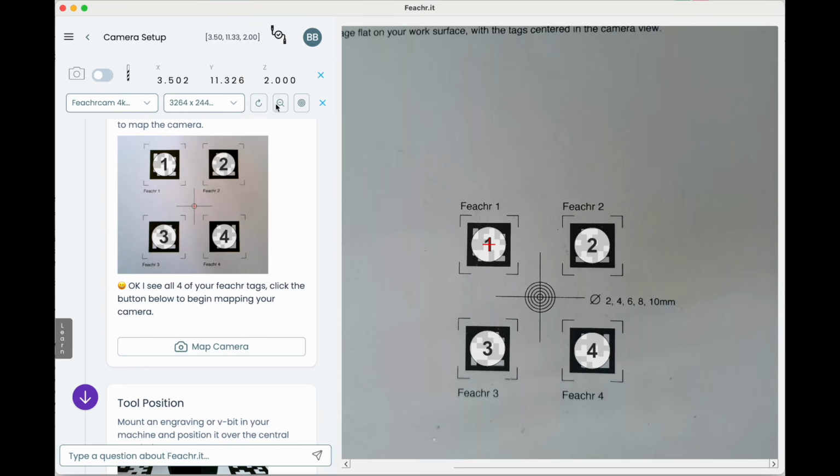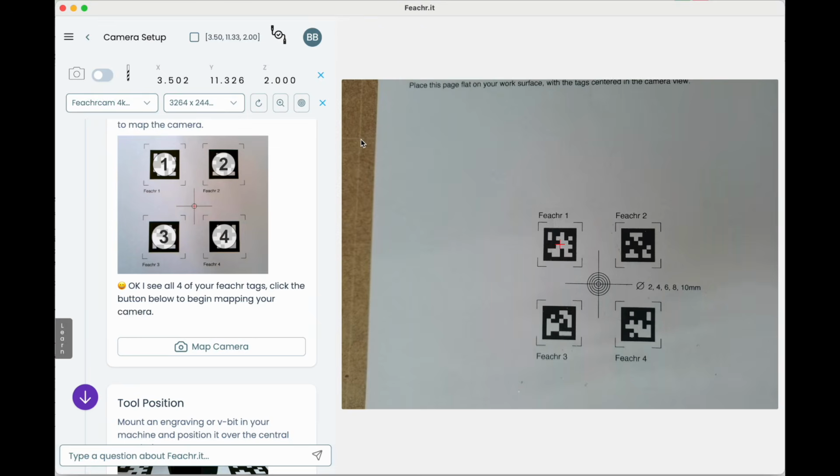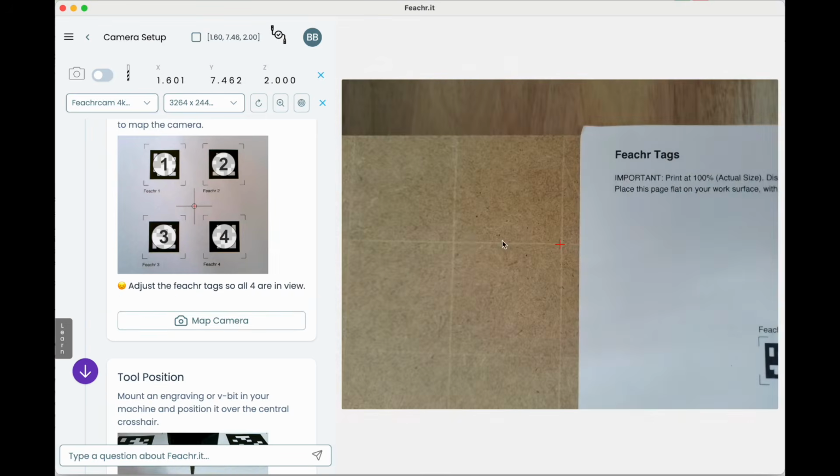Another thing that we can do with the camera view is zoom out so that I can see more of my project, or I can zoom in for a more exact and refined view.